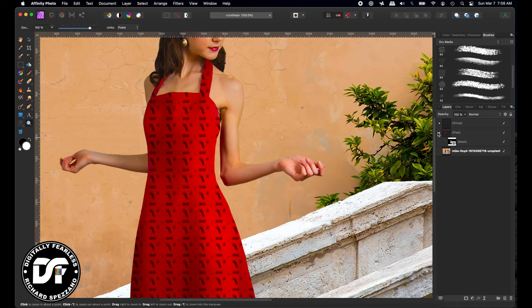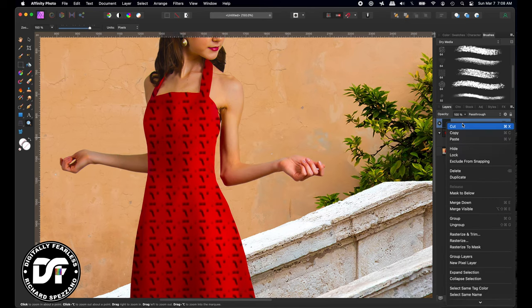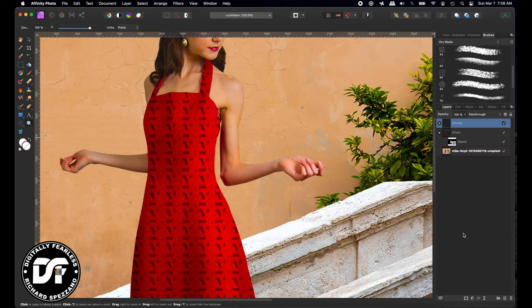I need to rasterize this now. Rasterize and Trim. So it's no longer a pattern, so it's destructive. You can't change the pattern at this point after you do this. But I'm going to rasterize and trim, and now that's your pattern, and I will mark that as pattern.